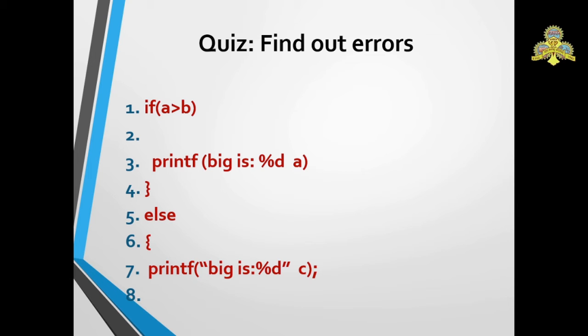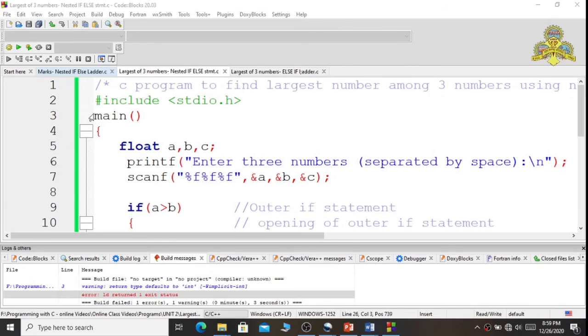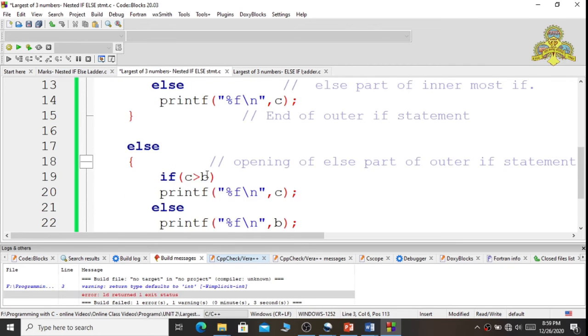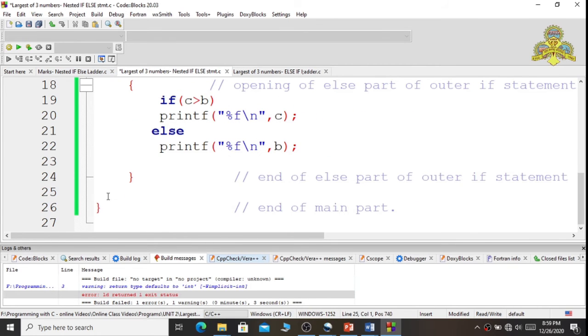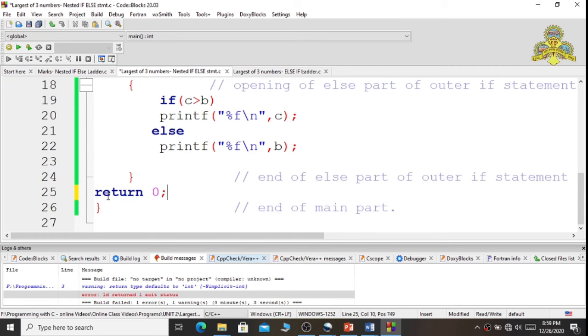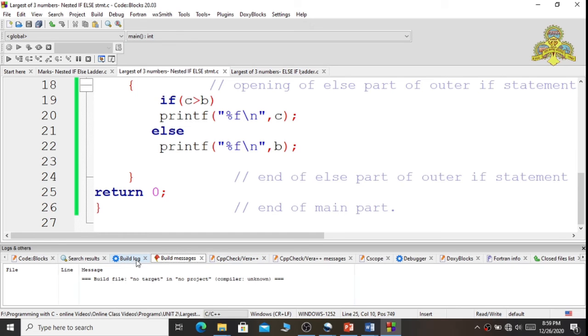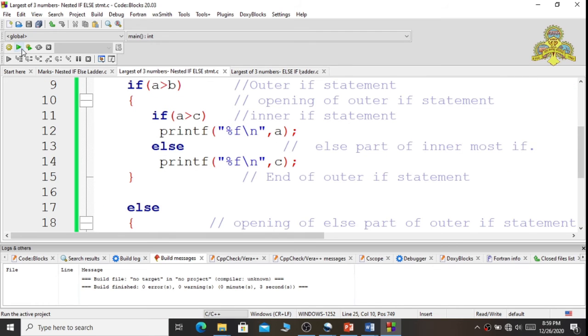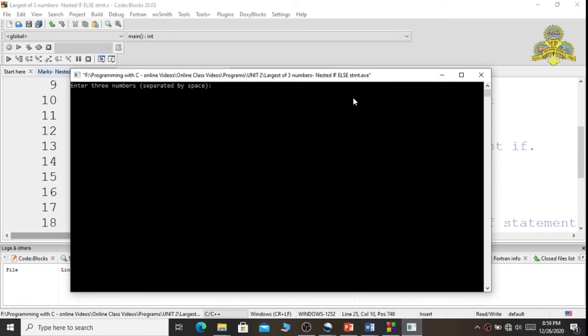Okay, students, time up. Write it as int main. Here write return 0. And again compile the code. Now this program contains 0 errors and 0 warnings. Okay. Now run the code.